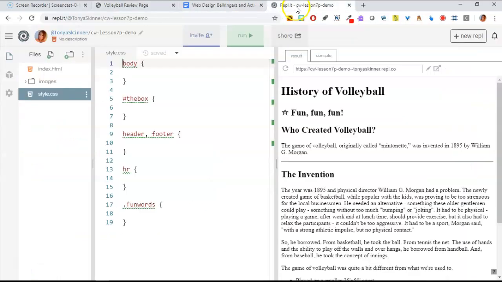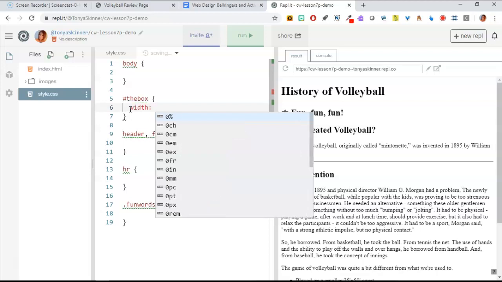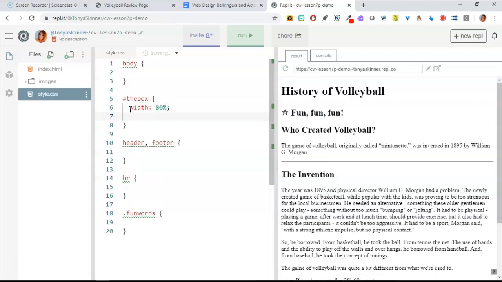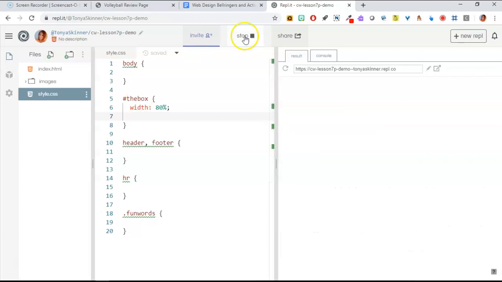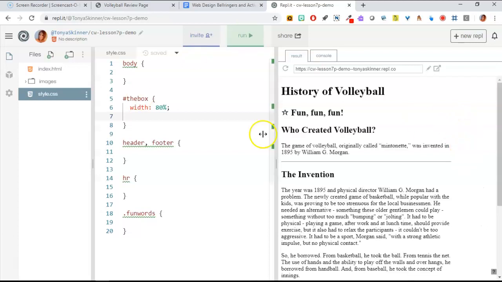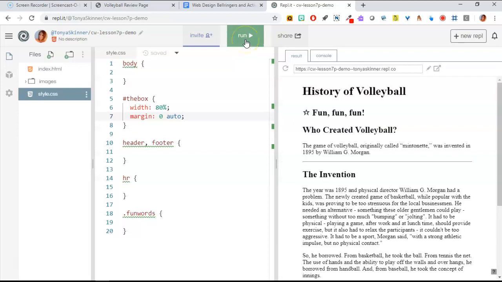All right, so we should have added in a couple of things. We're going to start off with making the box have the width, and that'll be whatever it is. I'm going to say 80%. If we run it, then now it doesn't go all the way across. To center it, we're going to set the margin to 0 auto. That's going to give us a nice little center here. All right, now it's centered on the page.